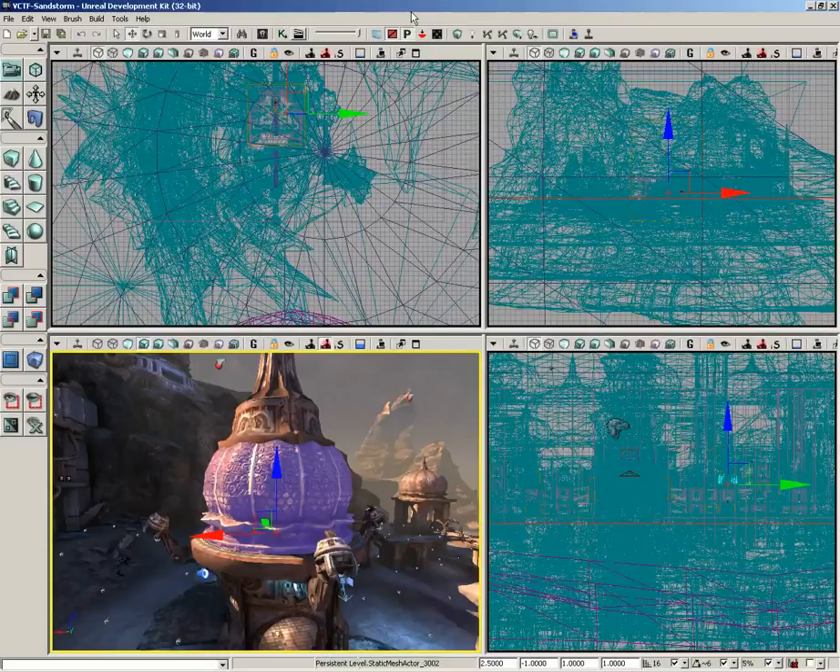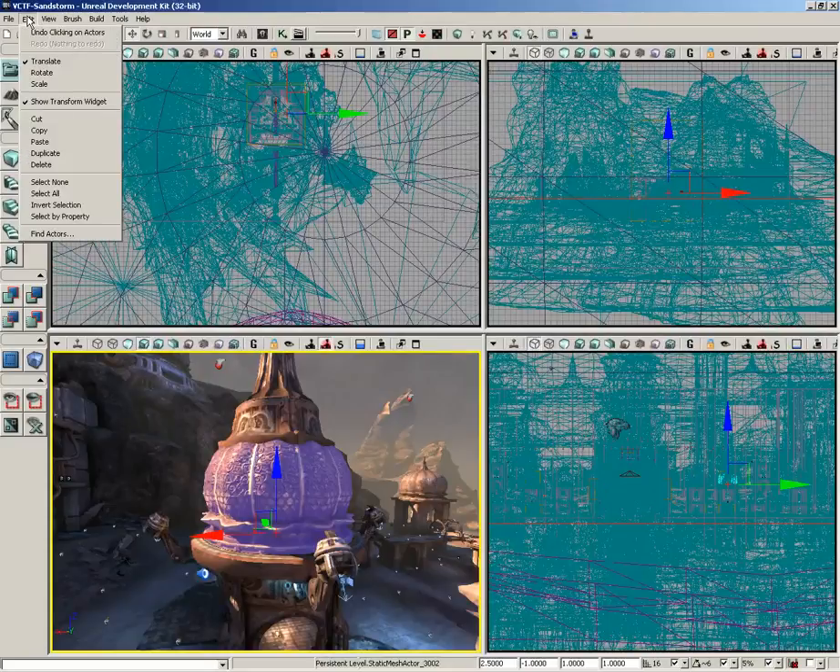The Edit menu contains a series of commands for working with objects. You'll notice a lot of things in here that you'll probably find in the Edit menus of various other applications, such as undo and redo, which generally I would find myself using Control-Z more often than not, but they're right here inside the menu anyway. We have the ability to change our transformation widget, so we have translate, rotate, and scale, which is of course like move, rotate, and scale.